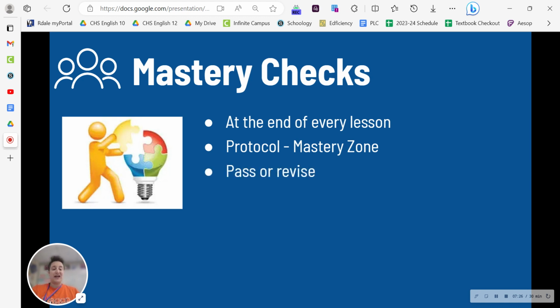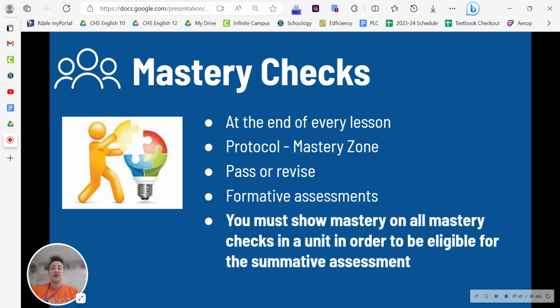You can't fail a mastery check. You'll either pass it and move on to the next lesson, or you'll need to revise it, and you'll review your notes, review the lesson material, and retake it until you show mastery. These are formative assessments, but as I said before, you have to master every single mastery check in order to be eligible for the summative at the end of the unit.